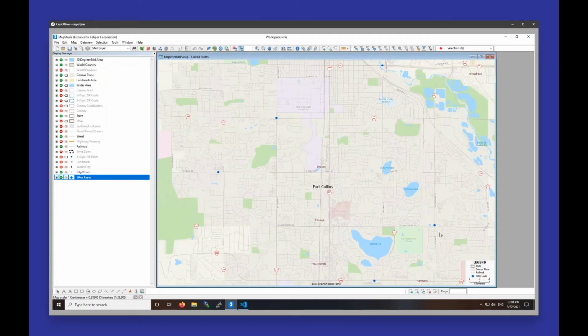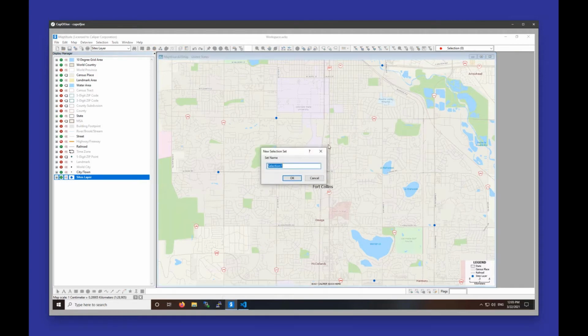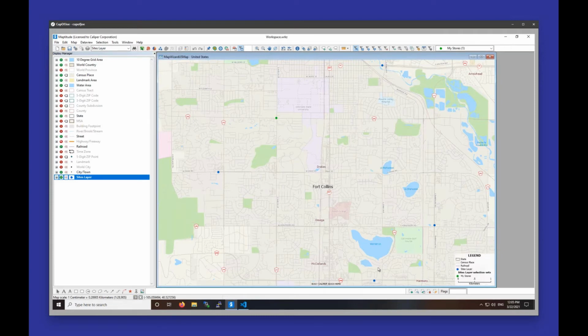There they are. And the next thing I'm going to do is I'm going to sort these into 2 selection sets. So I'm going to create a new set here. I'm going to call this set my stores. And I'm going to click 2 of the locations. So let's do this one and this one. Click 2 that are pretty far apart. And I'll add one more new set, and we will call it competition.